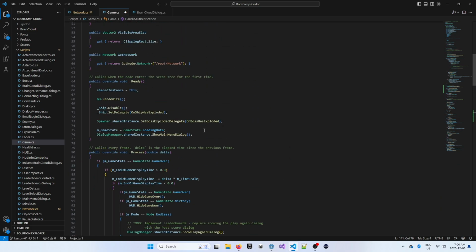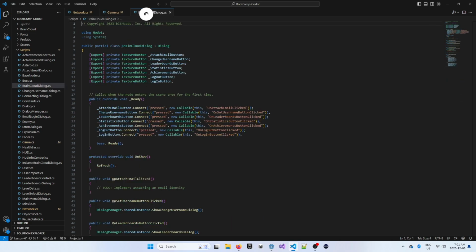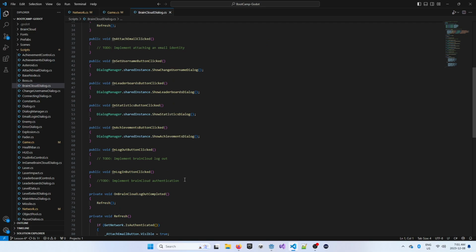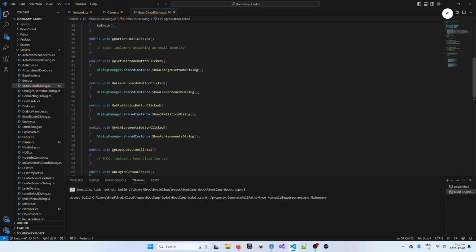Scroll up and find the ready method. Delete the two highlighted statements, and in their place invoke the handleAuthentication method instead. Save the file, and then navigate to the brainCloud dialog.cs file. Scroll down and find the onLogin button clicked method. Delete the to-do comment, and in its place, hide the dialog, then invoke the game's handleAuthentication method. Save the file, and then compile the code.